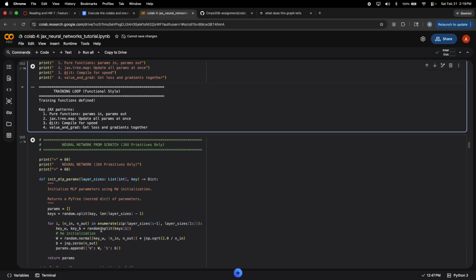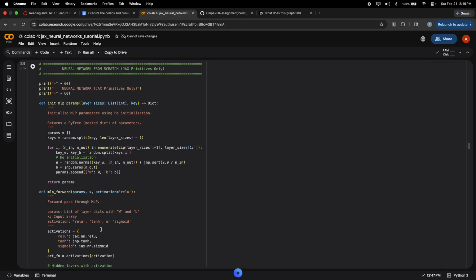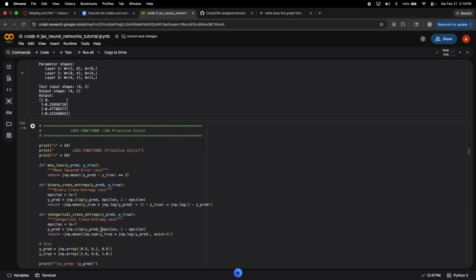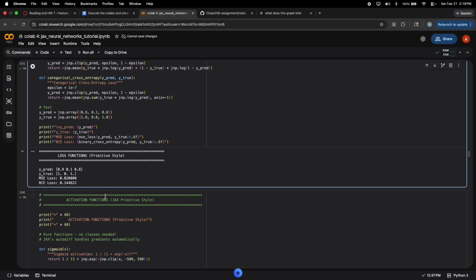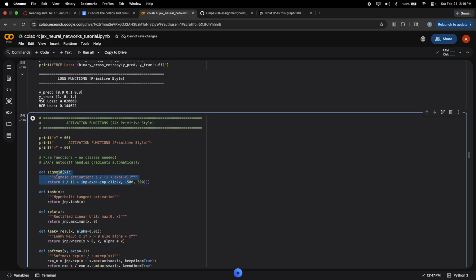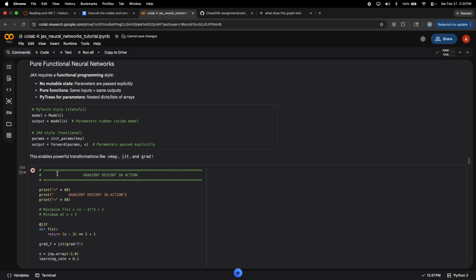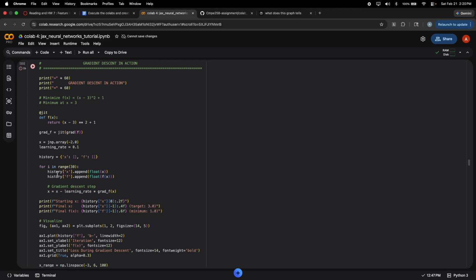We can create neural networks from scratch using the JAX primitives as well. So yeah, I think we did that earlier. I will skip that for now. Then primitive style loss functions: you are again writing the formula down and creating the functions and reusing them whenever required. And then same for activation functions, you can write them from scratch and use them as a function wherever required. And then yeah, this is for gradient calculation.